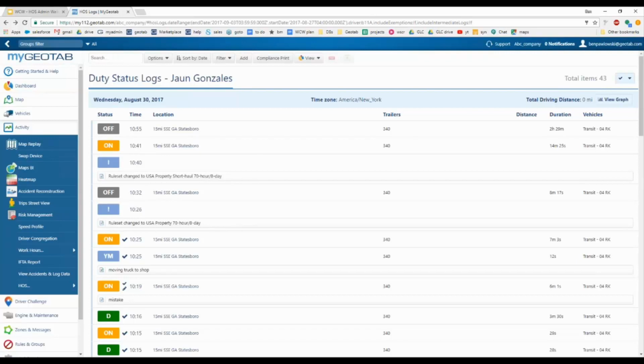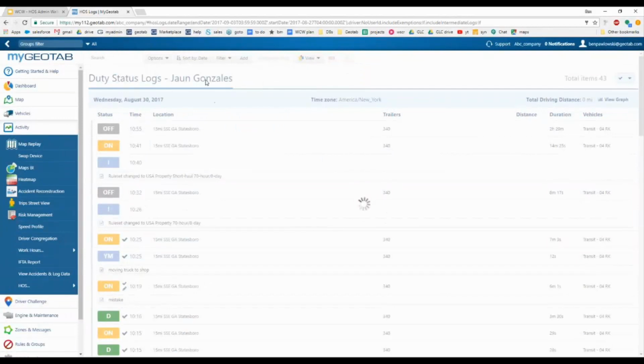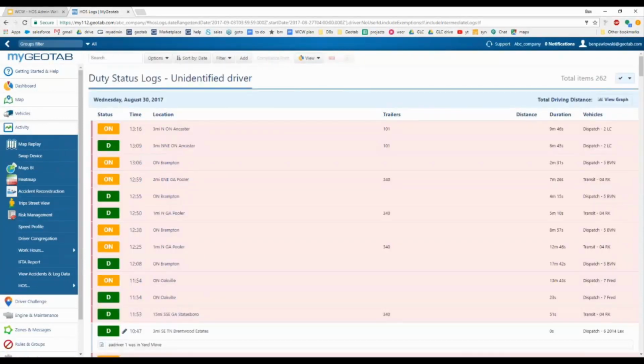Part of the ELD update, or the ELD mandate, is that under your driver list, you now have an option for unidentified driver. Part of that mandate is keeping records of when the vehicle was driven, whether it was for hours of service purposes in that moment or not. So you can run the logs for unidentified driver if the vehicle was driven, but there was no driver assigned to that vehicle at the time.